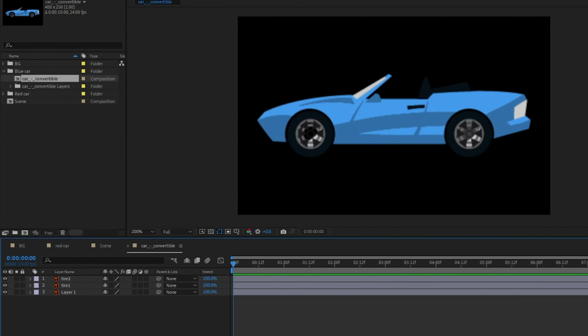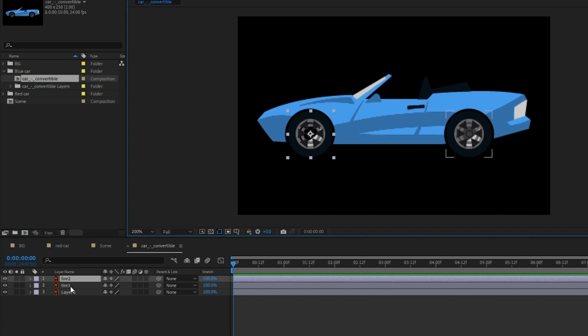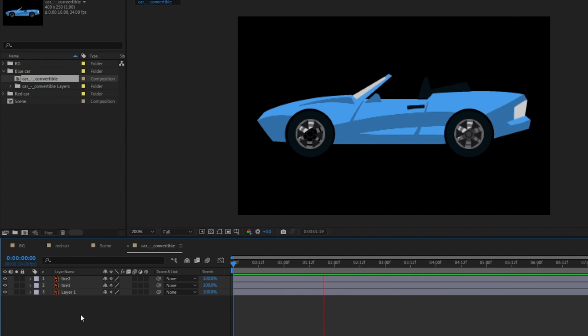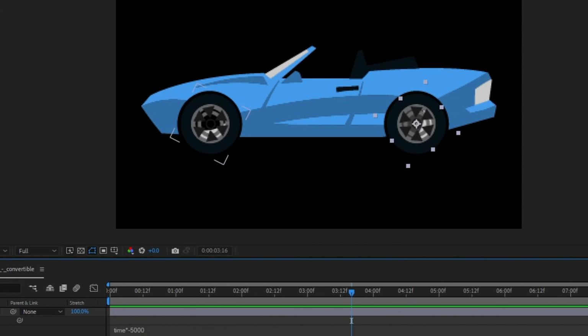The second car's setup is similar, but I adjusted the wheel rotation to feel faster, which required some time to find the right multiplier for the expression.